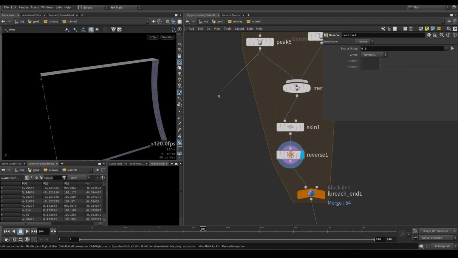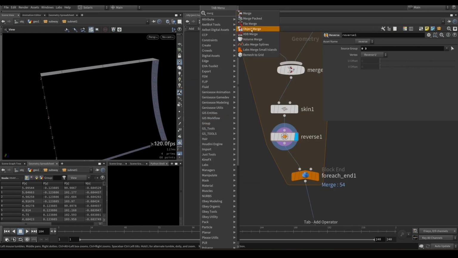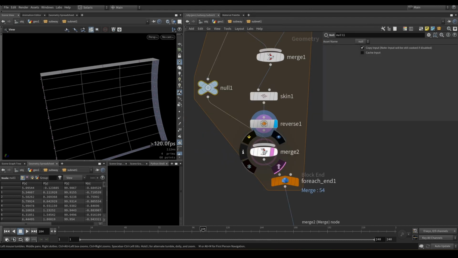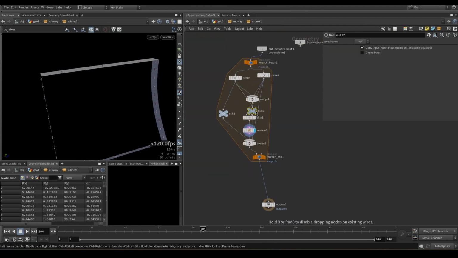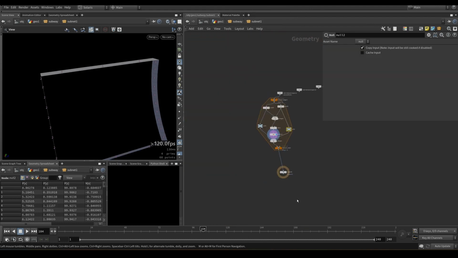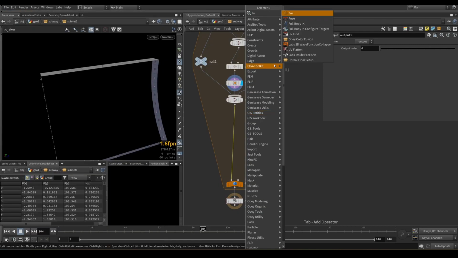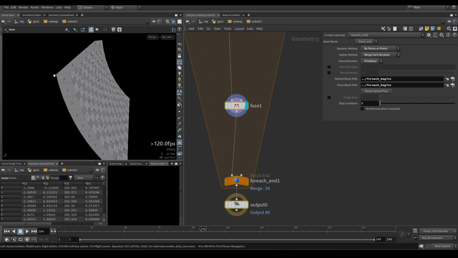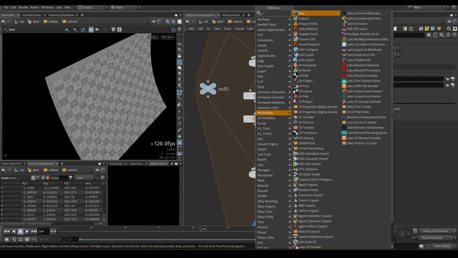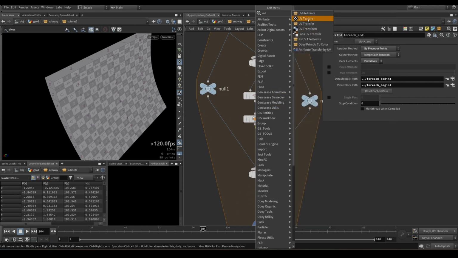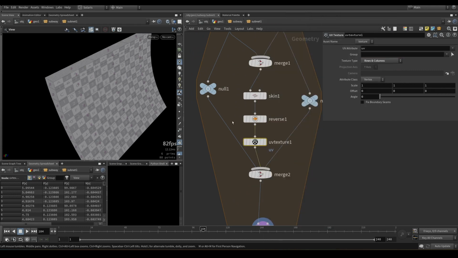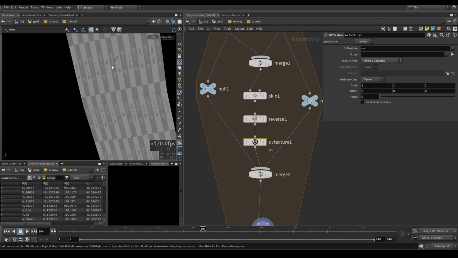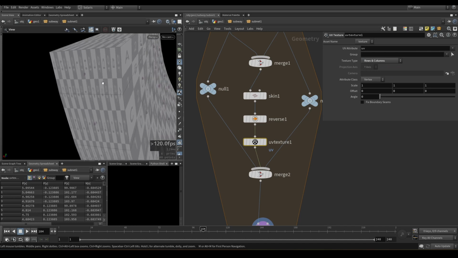And then I need just to have an additional merge, create nulls here. So let's change the order, create a null here, just to have it more convenient. I will fuse this. Now I have geometry basically extruded without any additional unneeded cut in between. And here I can use UV texture SOP again, and I will set it again to the rows and columns. That way I will have some additional UVs.